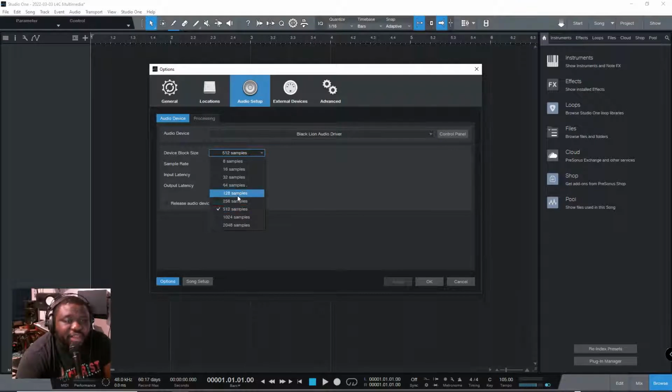128 to 512 for most projects should be fine, depending on how strong your computer is. The lowest you should do is 64 if you feel you need that. For me, I don't do any lower than that. I'm always doing 256 or 512, okay? 256 or 512. And 512 is okay for my system because it can handle it.